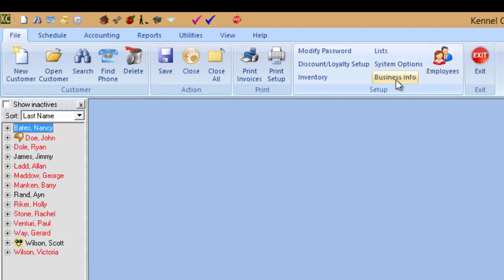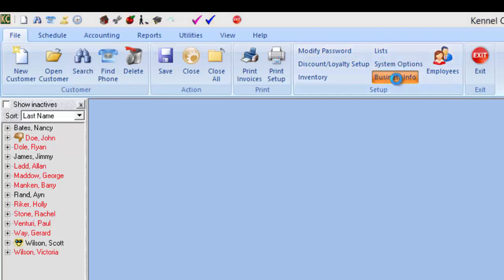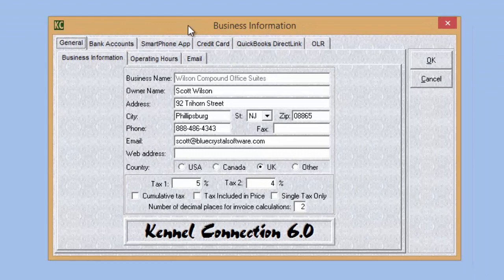First, we're going to enter the business info section. As implied by the name, this is where you're going to end up setting some of your basic business information. Under the General tab here, under Business Information, you're going to find your business name, as well as your address, phone number, email, web address.